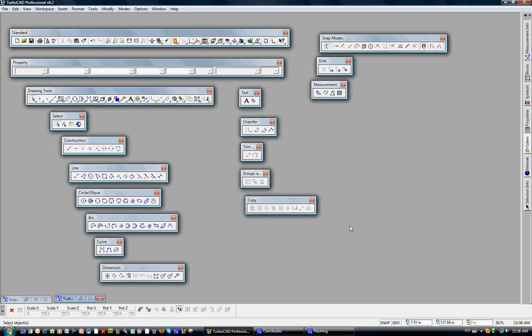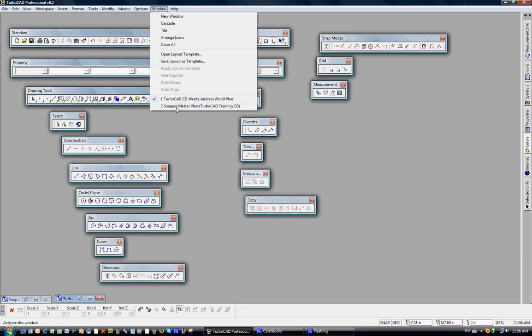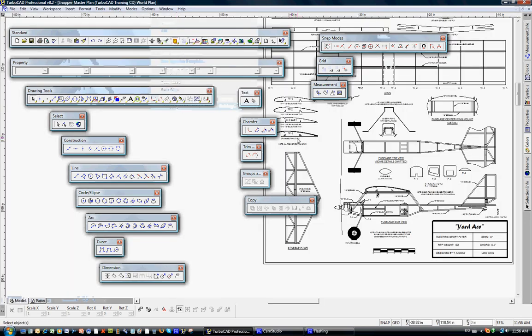In the course of this CD, we will go from a clean sheet of paper and come up with a finished design of a RC model airplane. We'll use as a basis the Yard Ace. You can see the plans here.